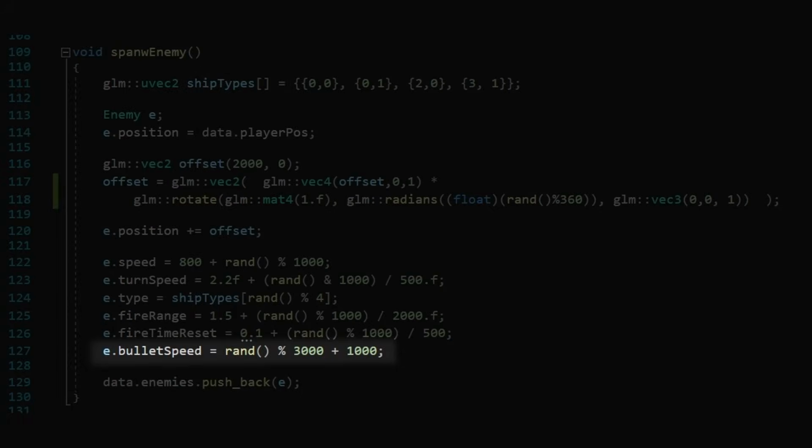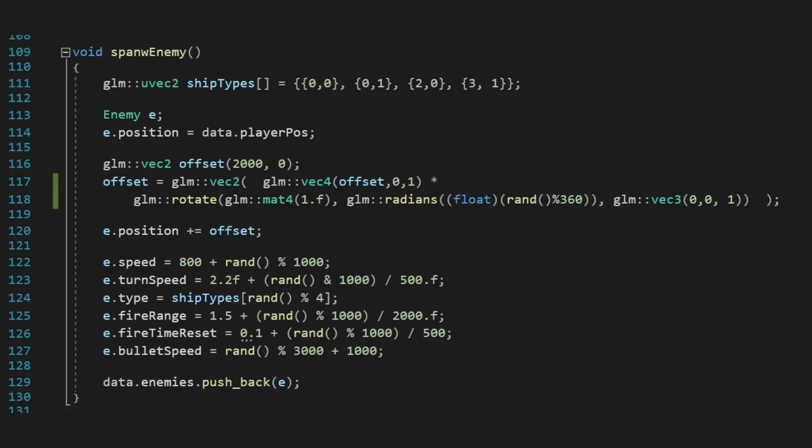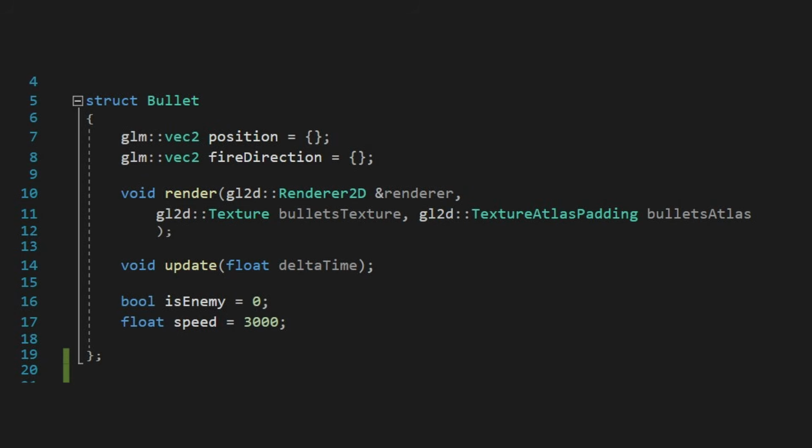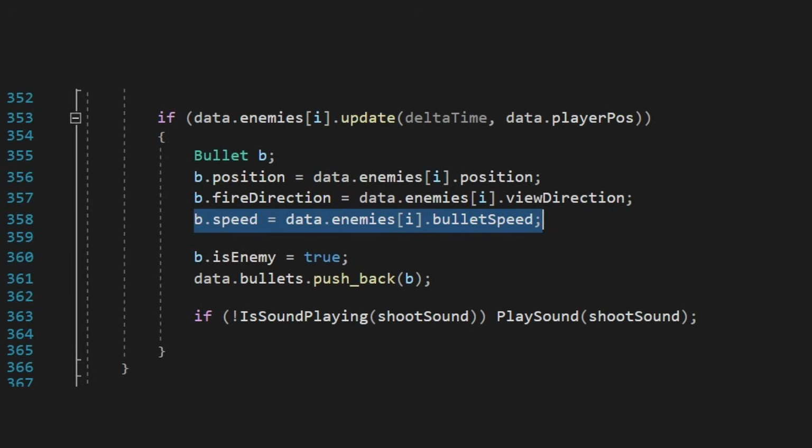I'll also set the enemy's bullet speed to a random value here. And we also need to make it a member of the bullet struct. Don't forget to also set it when the enemy shoots.